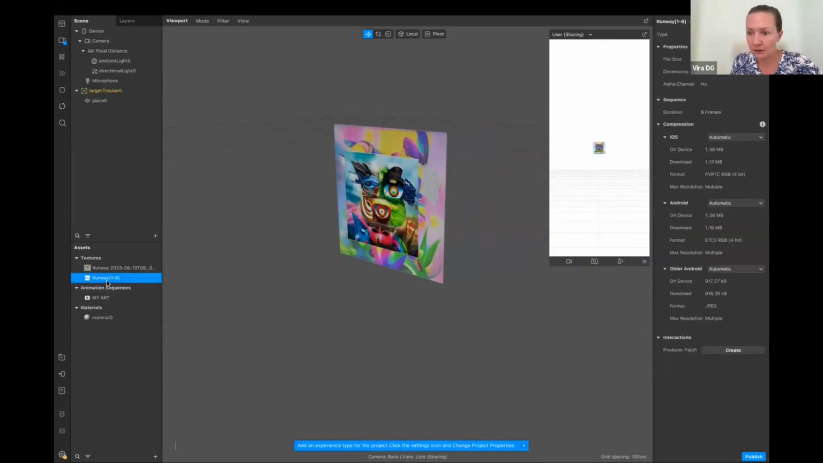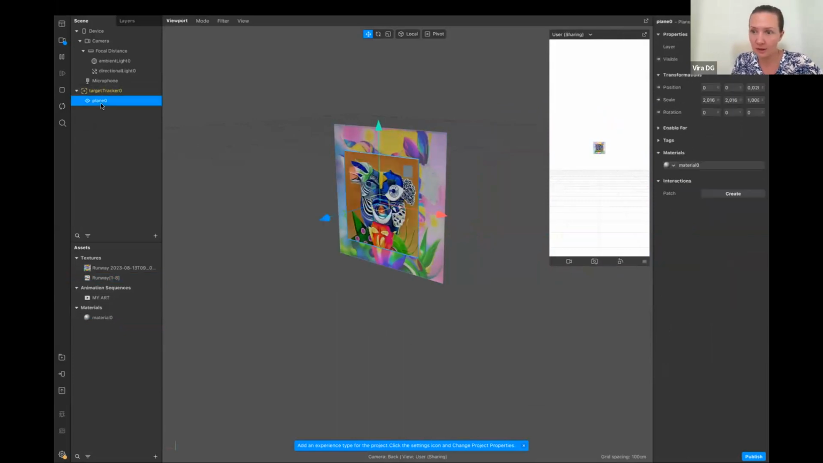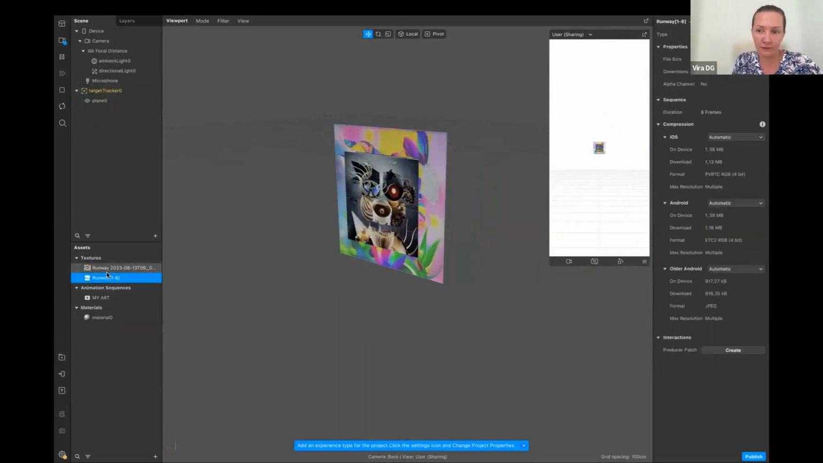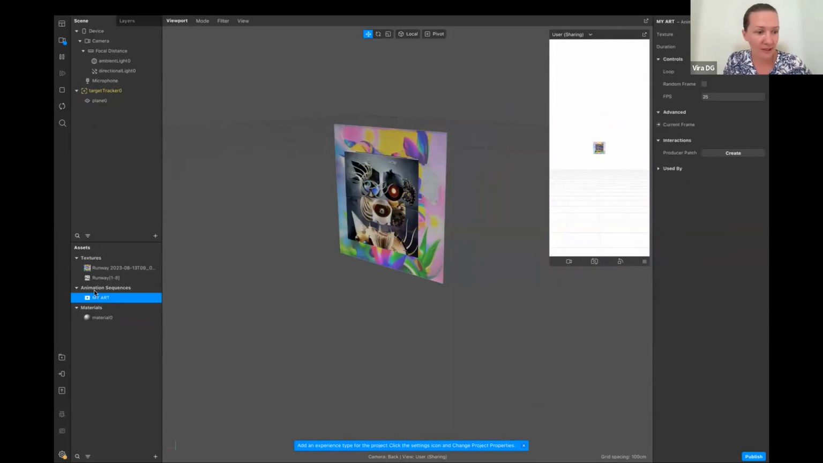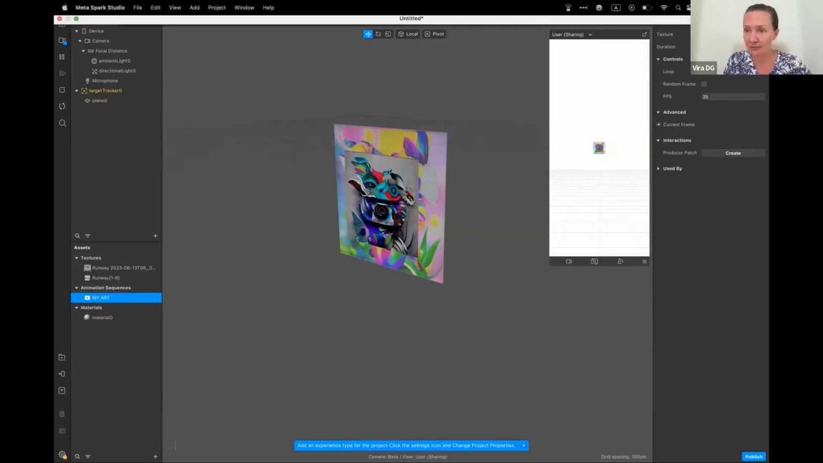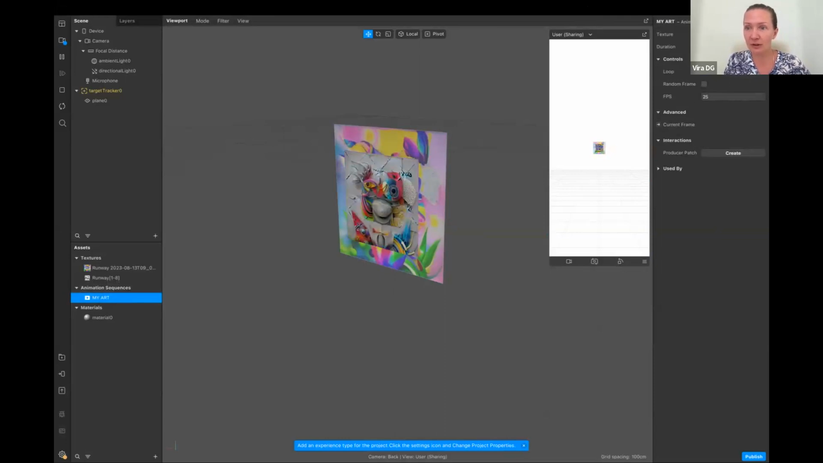Runway. We need to adjust duration 8 frames. In our animation sequence, we made setup for my art. We go to the right part, and these controllers for that animation sequence, we see it is looped, so it will be changing non-stop. If I just unmark it, it will stop. Yeah, so if I restart again, it will stop.